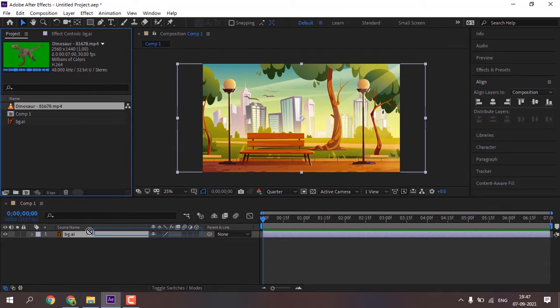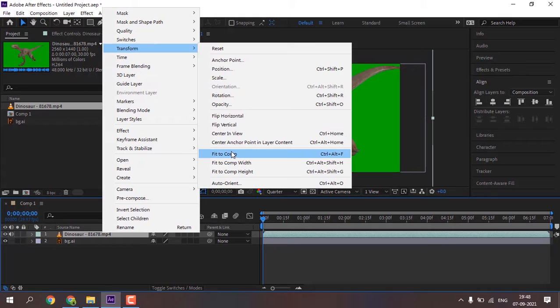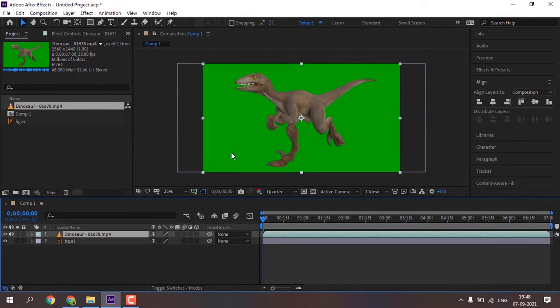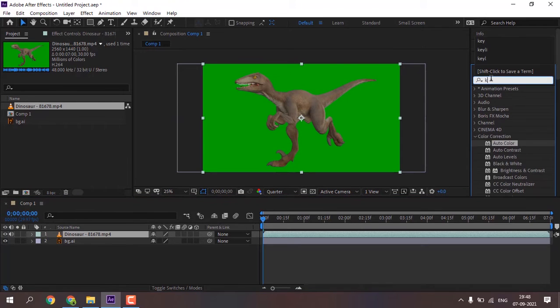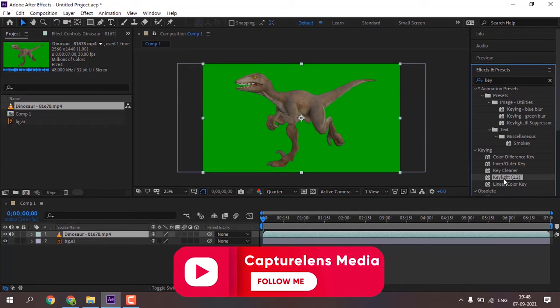Then right click on the video layer, go to Transform, Fit to Comp. Now my video is fit into the comp size. Next step is to remove that green part. Go to Effects and Presets, then search Keylight 1.2. Select that effect, then drag it onto the video layer.